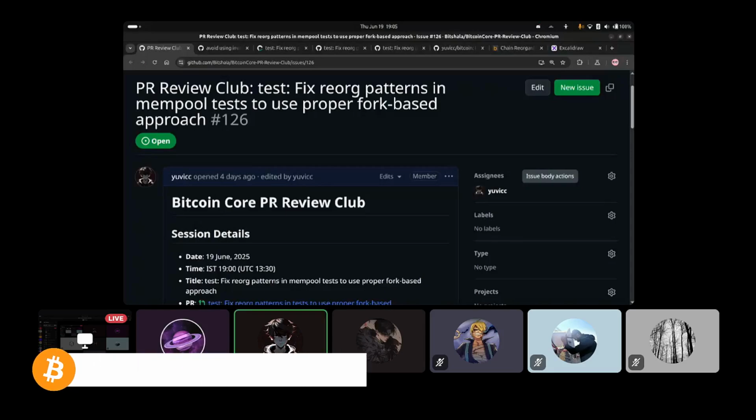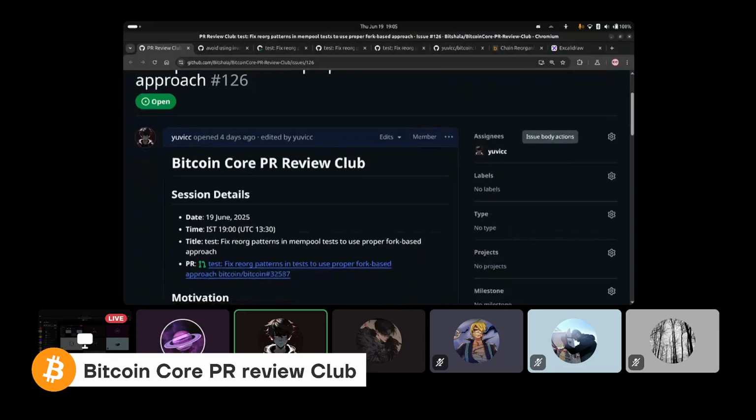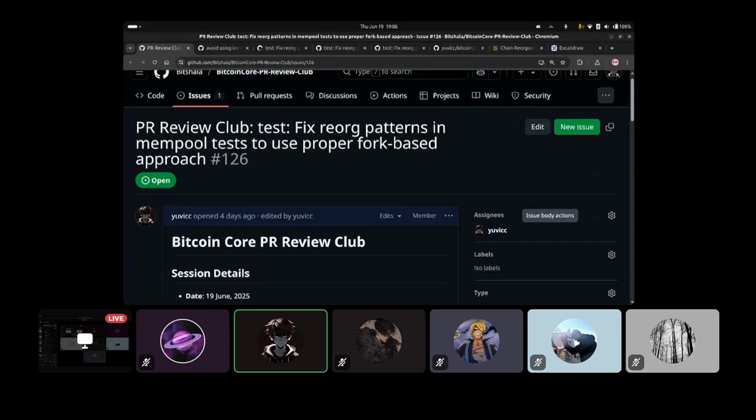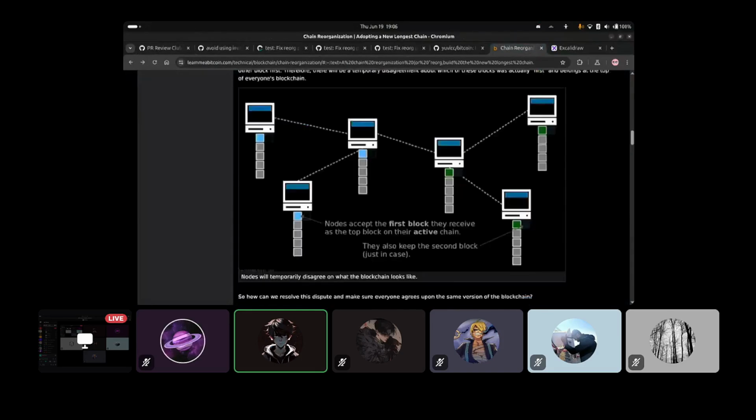Today we'll be reviewing PR number 32587, which was opened by me. It is a change in the functional tests, especially the mempool tests, to use the proper reorganization pattern. Okay, so first we'll see what a chain reorganization actually is.